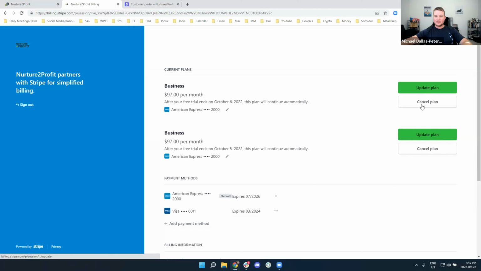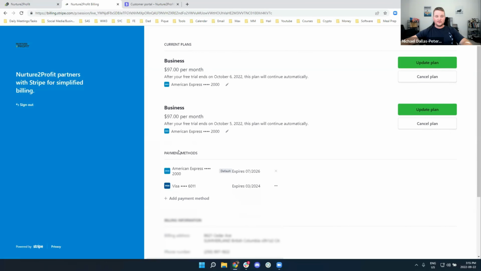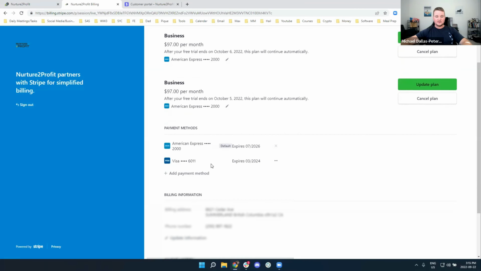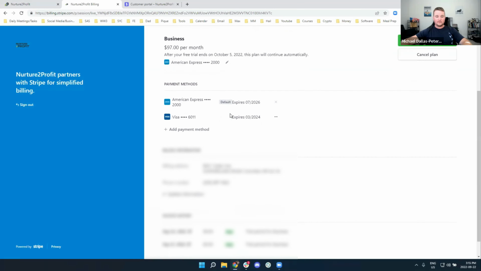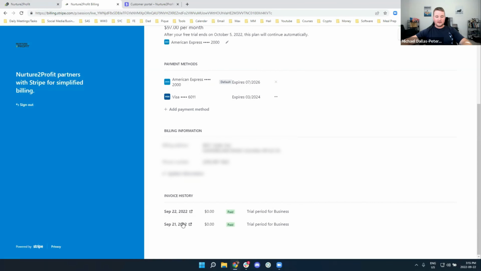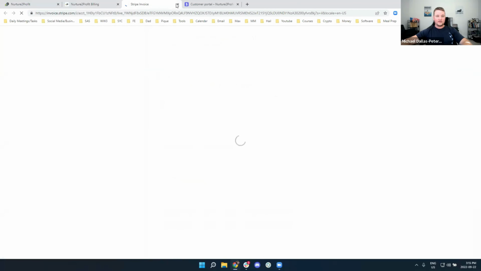So now I can update the plan, cancel the plan. I already have two, so I was just doing some testing. I have two different credit cards in here. I could add more if I wanted to. I can update my billing. I have my invoice history, so I can come into these and I believe go print them off if I wanted to.